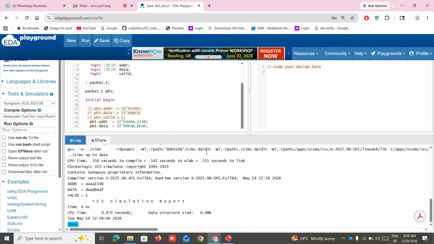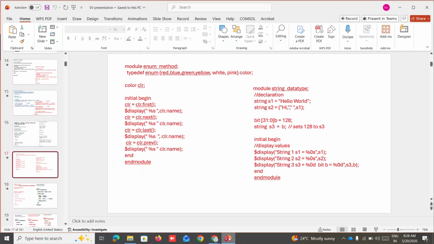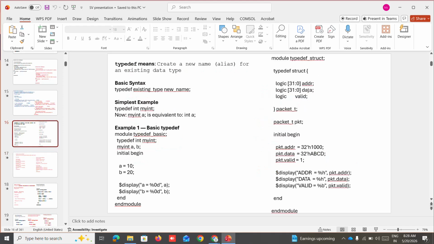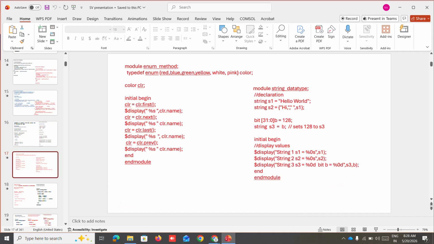Okay, so this is the typedef data type. In this, the user can define any type of data type. So enum also I can take, struct also I can take. Okay, this structure is a group of data types. It is considering a group of data types here.